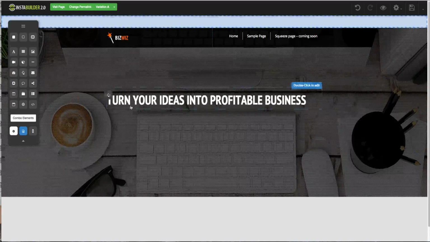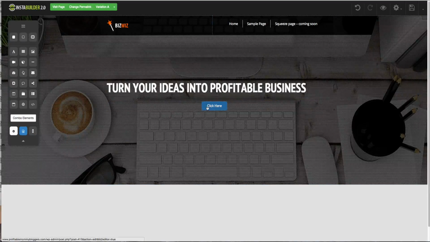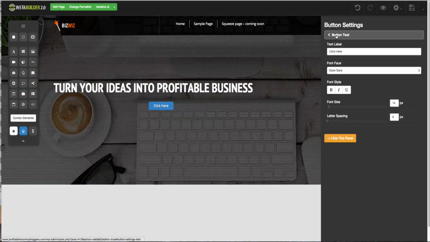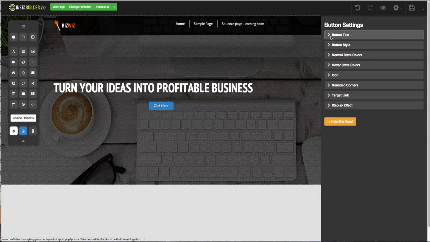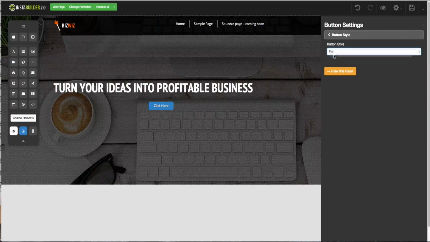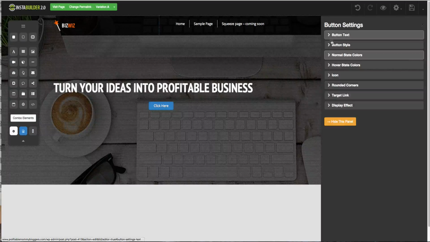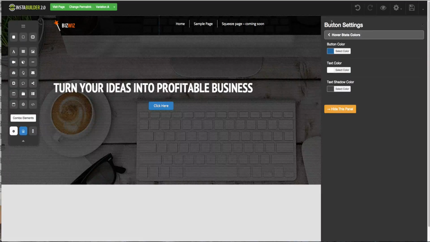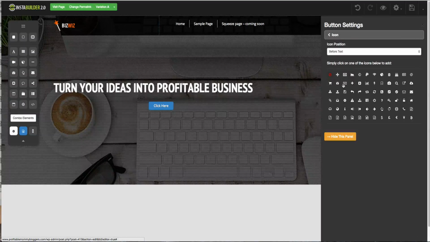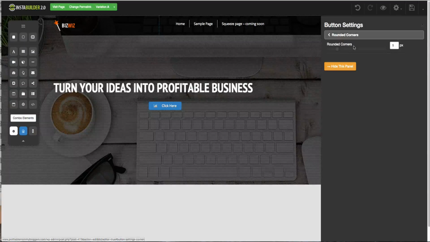Button element, okay. So my button can be customized like this. So we can change the text and the font and the styling. Okay, that's cool. Button style flat or glossy. Normal state colors. Okay, interesting. Hover state colors. Okay. Icon, we can change the icon of our button. Rounded corners, we can make it more round.